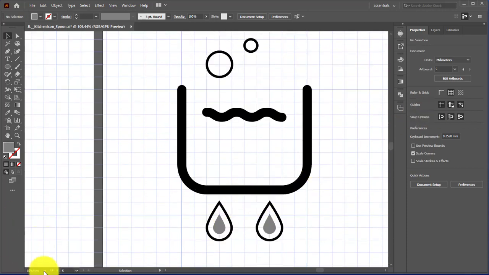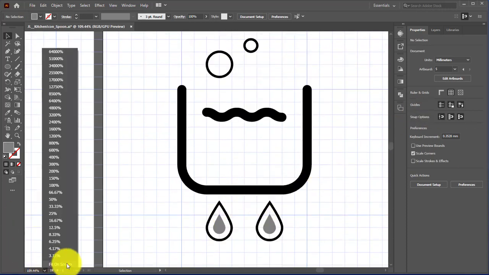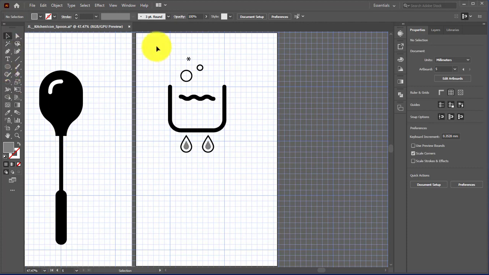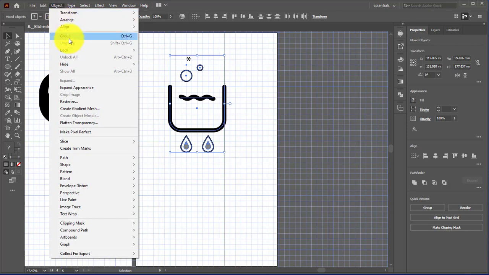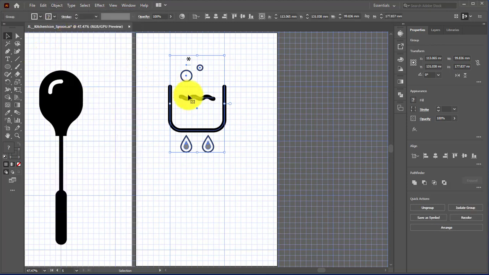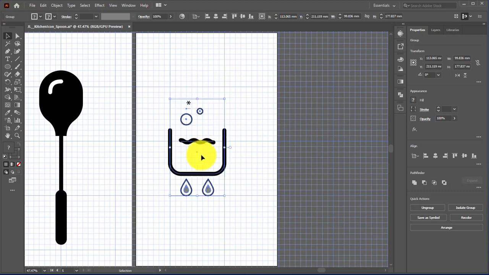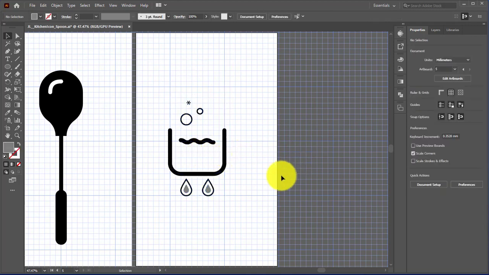Finally, let's click on the down arrow, fit on screen, select all of it, go to Object, Group, and I want to just drag this down to where it's more or less centered on our screen. Okay, and this is going to finish up our boiling water.